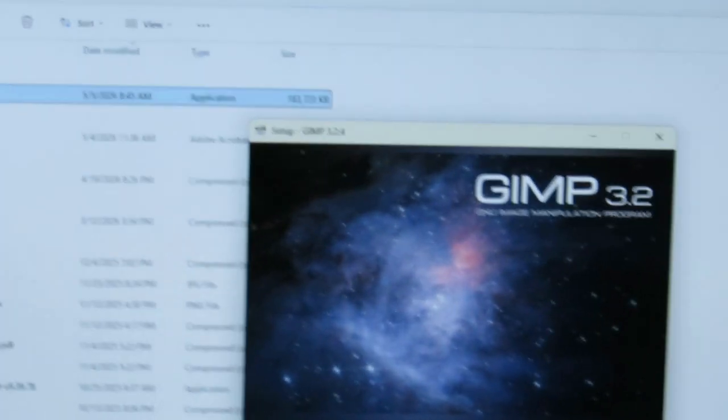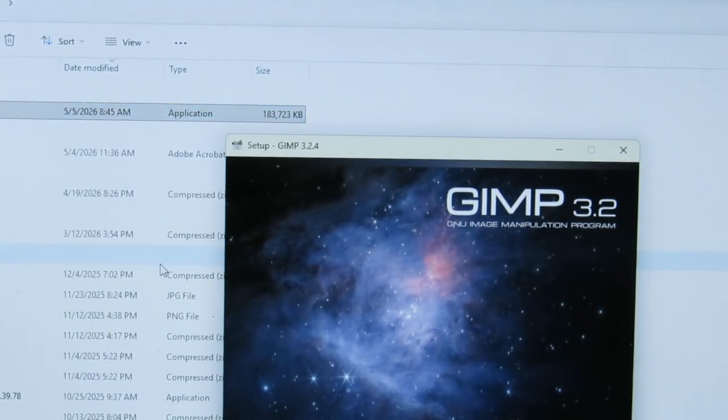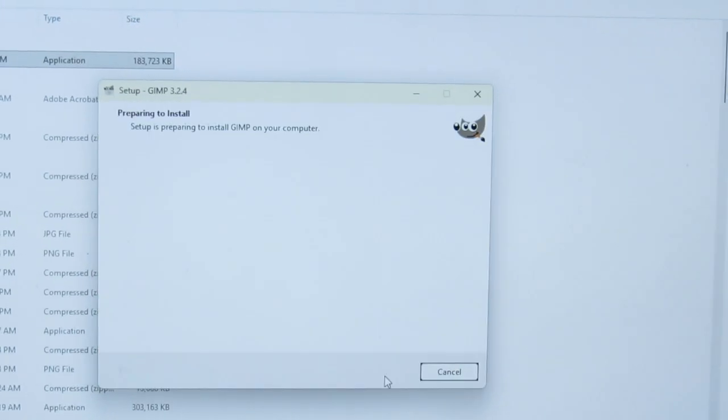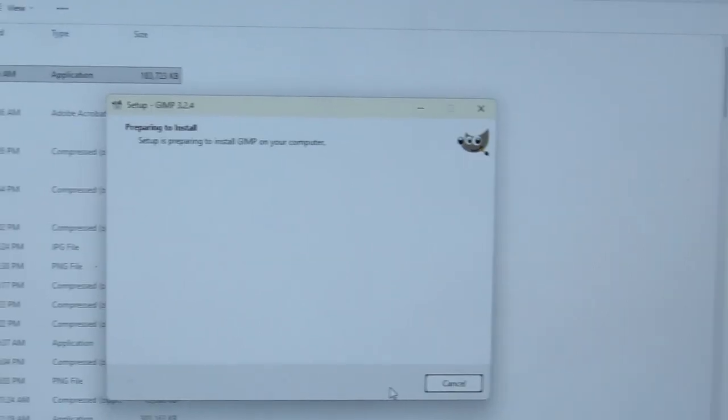And you see the startup will start on its own. It says it's giving me the option to update because I already have it. So I'm just going to say update. And now it's preparing to install.